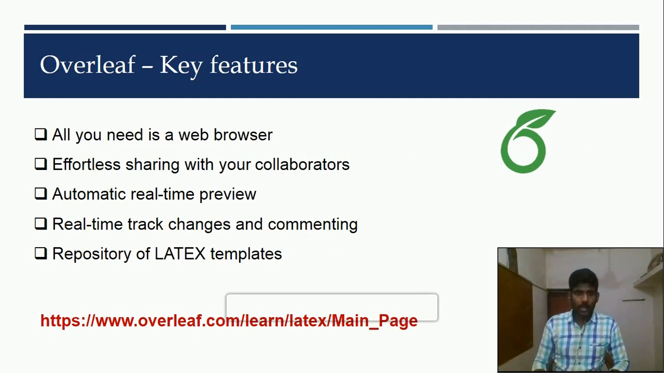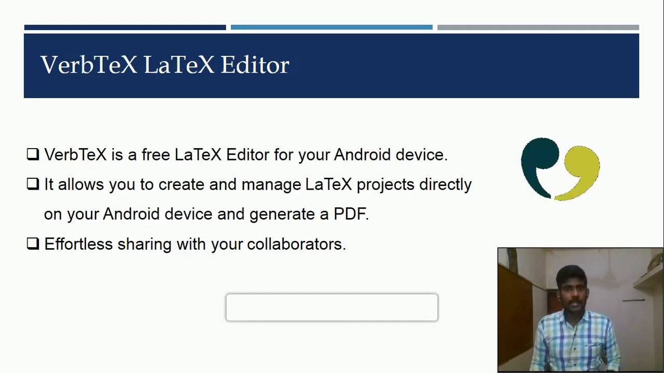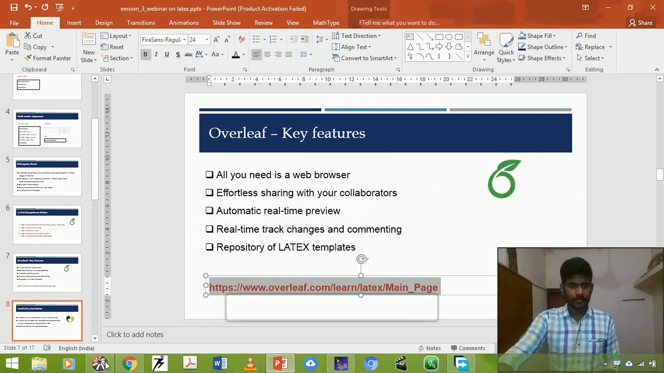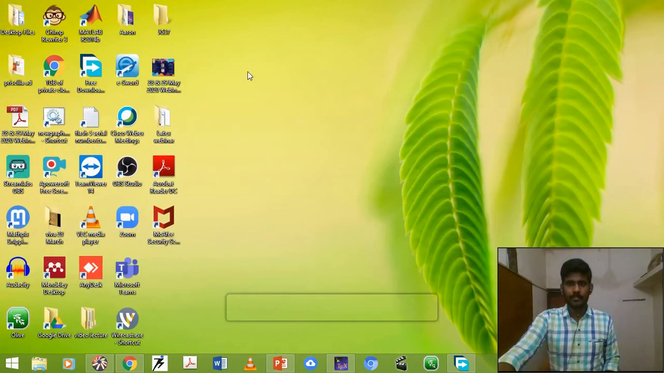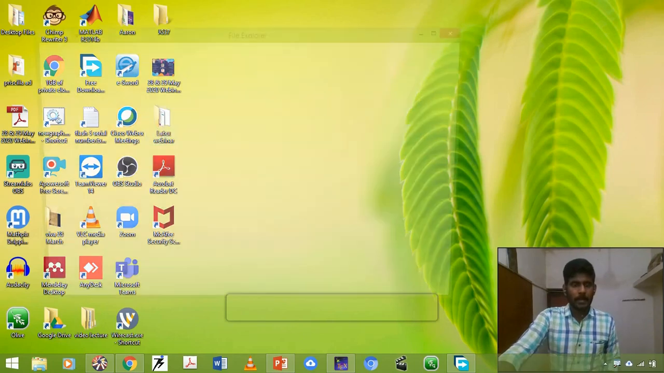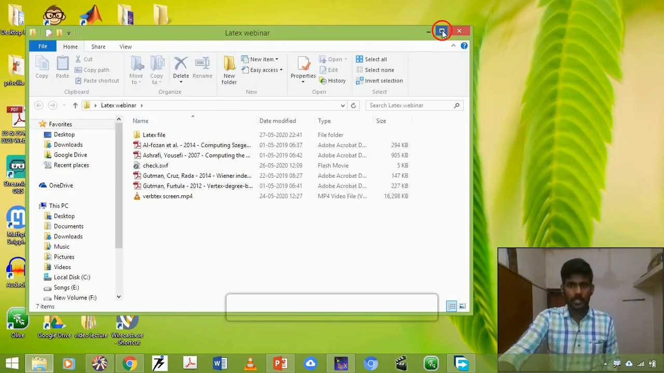Now I would like to show you one interesting Android app which you can easily download from the Play Store. The app is called WorkTech LaTeX Editor. I would like to show one video which I have taken from my mobile as a screen recording. Wait for a while, I'll just open that file.